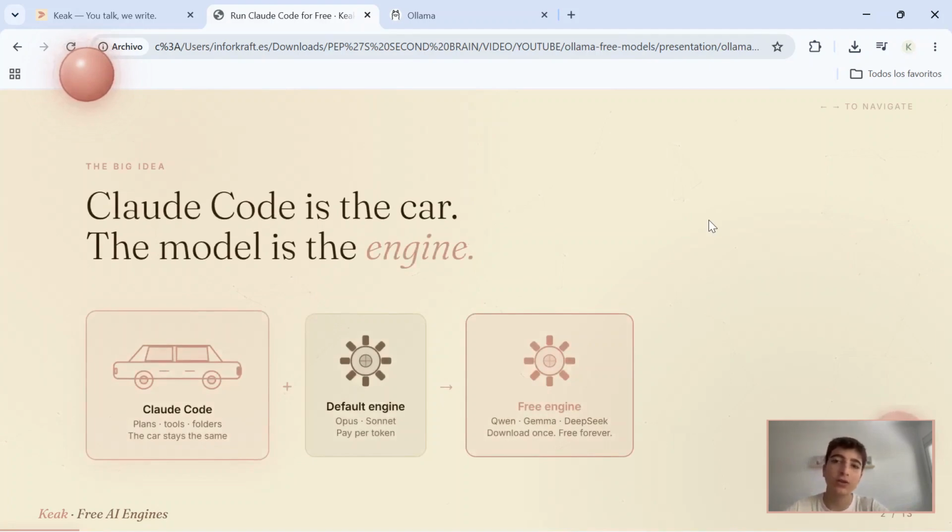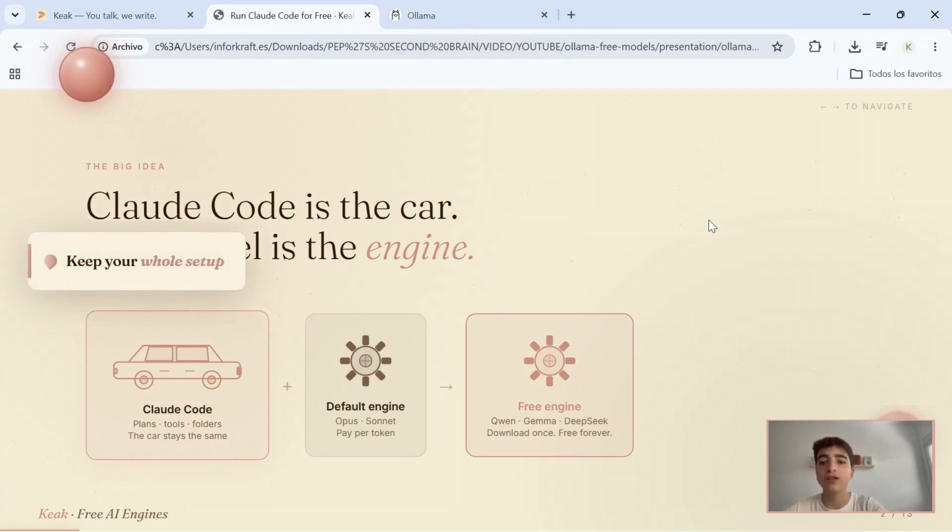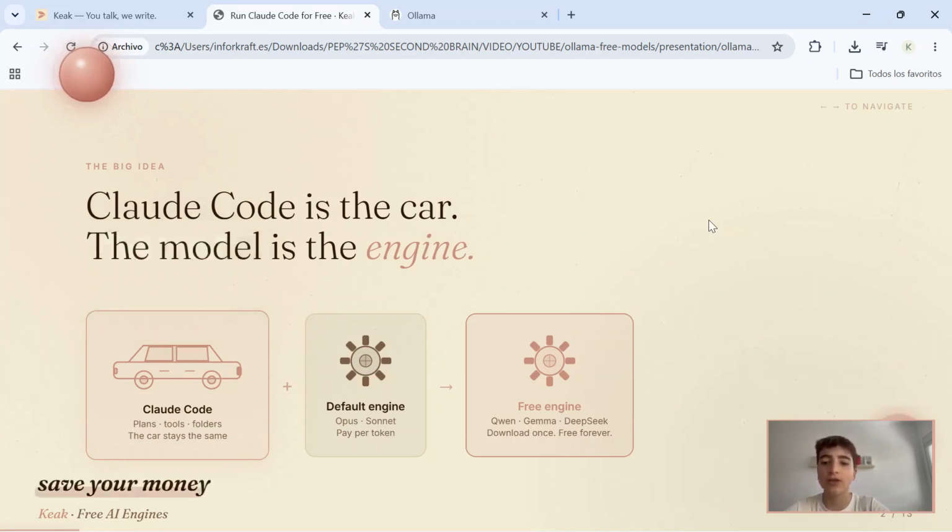So we are going to use the Claude Code car and change the default engine that has the Claude models for the free engine that we're going to use, that are the Llama models, like Qwen, Gemma, or DeepSeek, that you have to pay for an API key, but it's much cheaper.